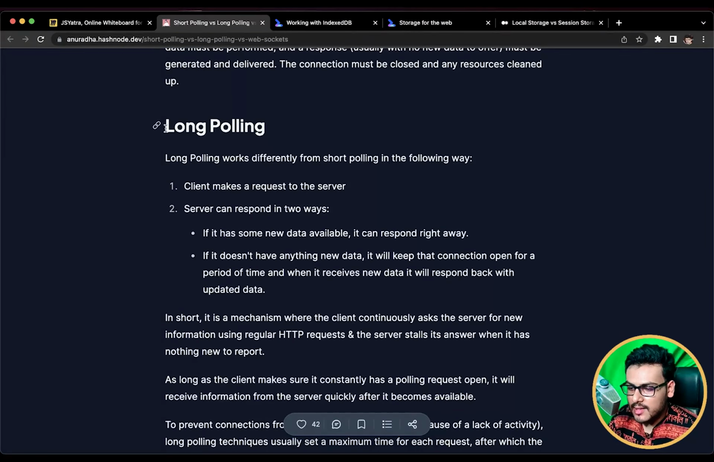Then there comes a slightly better approach, which is long polling. So long polling works differently from short polling in the following way. The client makes a request to the server.